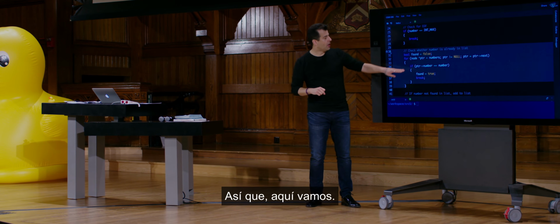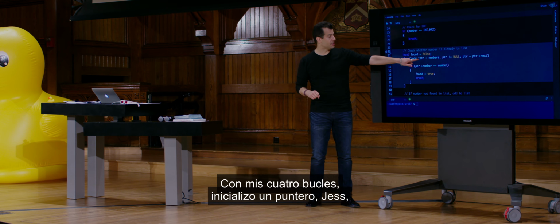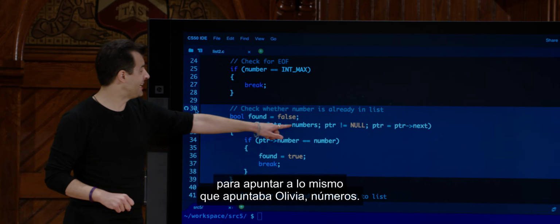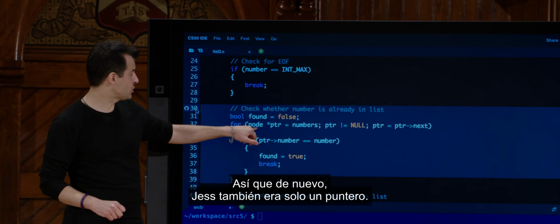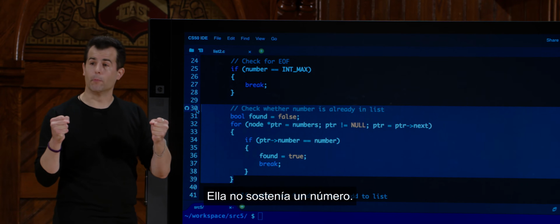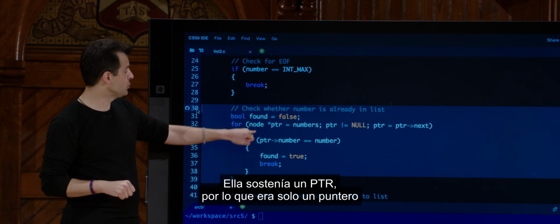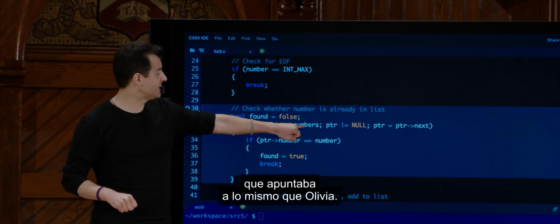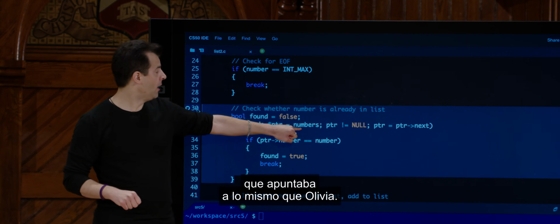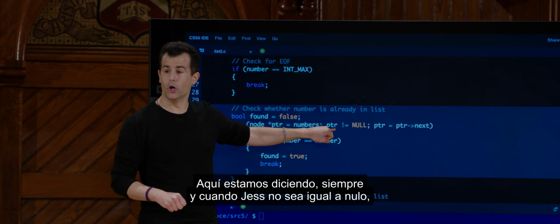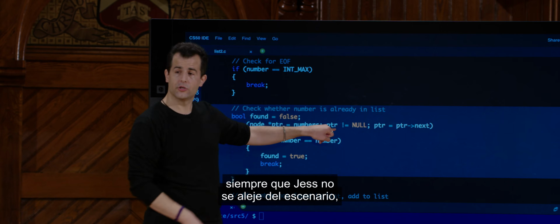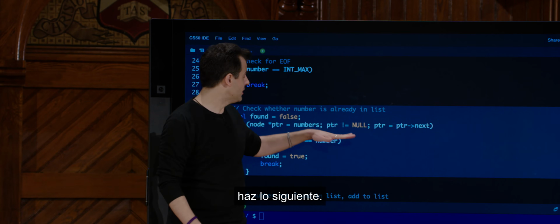So here we go. With my for loop, initialize pointer, Jess, to point at the same thing Olivia was pointing at, numbers. So again, Jess was also just a pointer. She was not holding a number. She was holding PTR. So she was just one pointer pointing at the same thing as Olivia. Here, we're saying so long as Jess is not equal to null, so as long as Jess doesn't walk off the edge of the stage, go ahead and do the following.